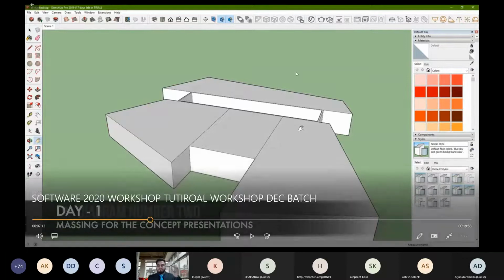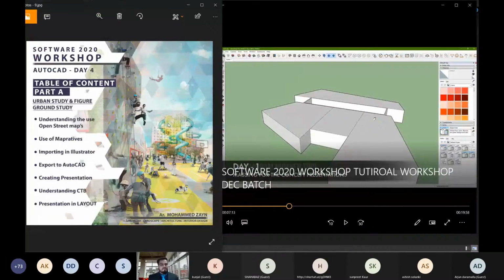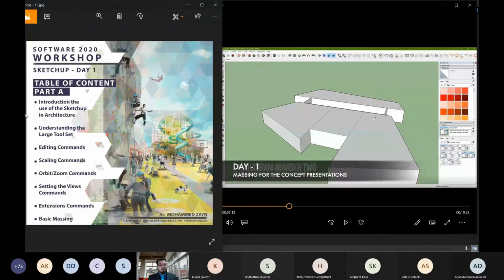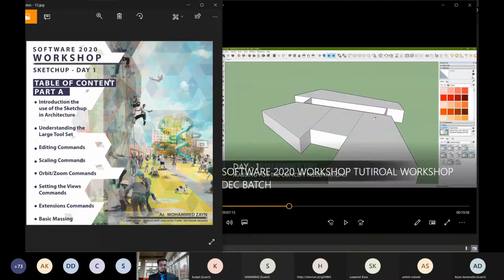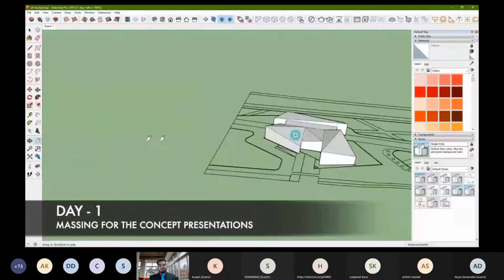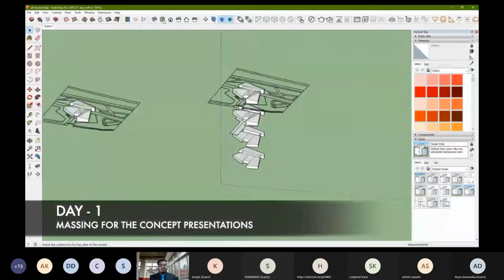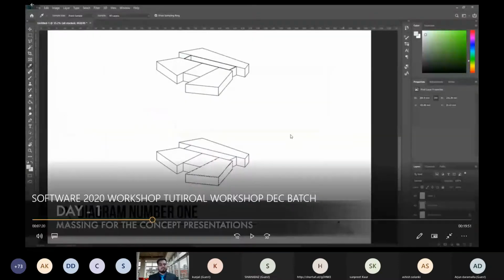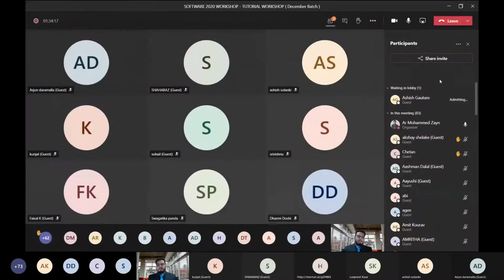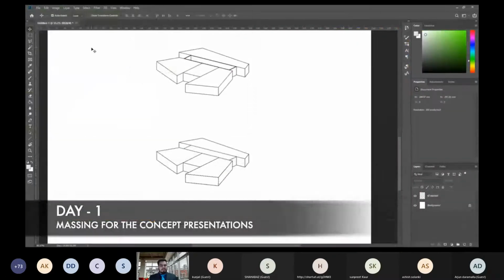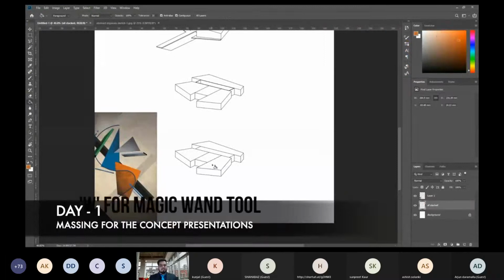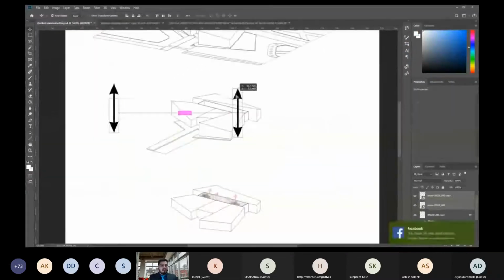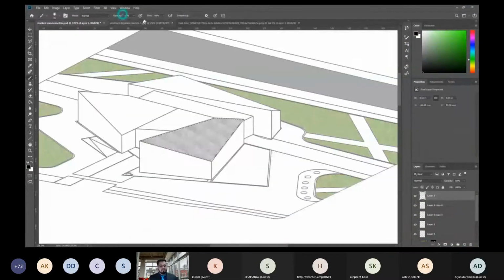Okay, so in the first class, what we will do for SketchUp, as you see here in part A of the first day, is try to understand basic massing, how to make conceptual massing as an axonometric view, and take it to Photoshop and do some types of presentations there. It's very quick and easy to do these presentations when you have an easy handed tool like SketchUp and Photoshop, right?